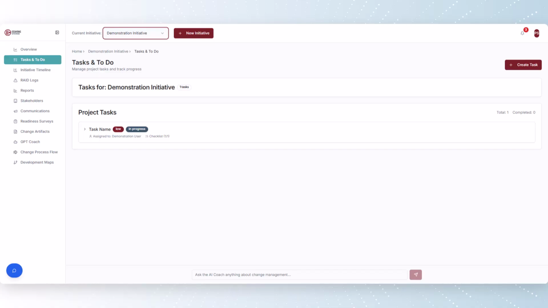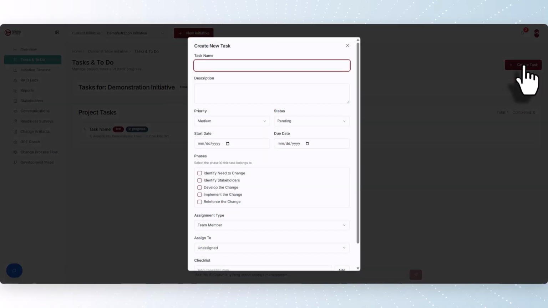After navigating into the tool and ensuring that I have the correct change initiative, I can create a task. I'm going to do this by clicking on the Create Task button in the upper right-hand corner. This opens a dialog box where we can create the task.